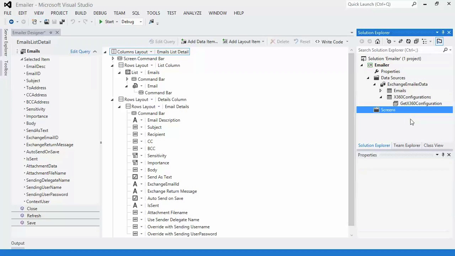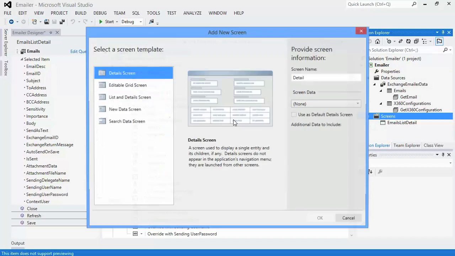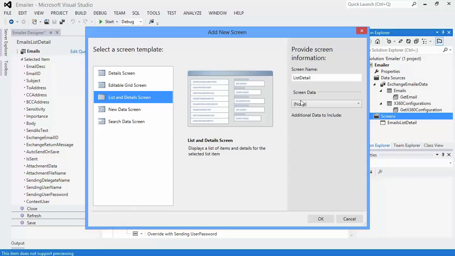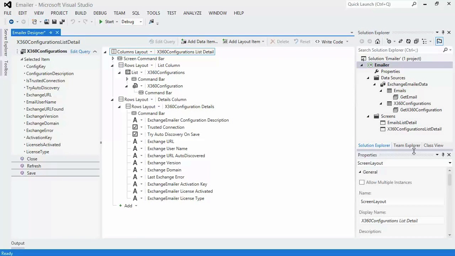So that's the email screen created. So all very easy as normal. And we'll add in the list and detail screen for the configuration object too. Okay, that's pretty much it. So let's go ahead and run that.